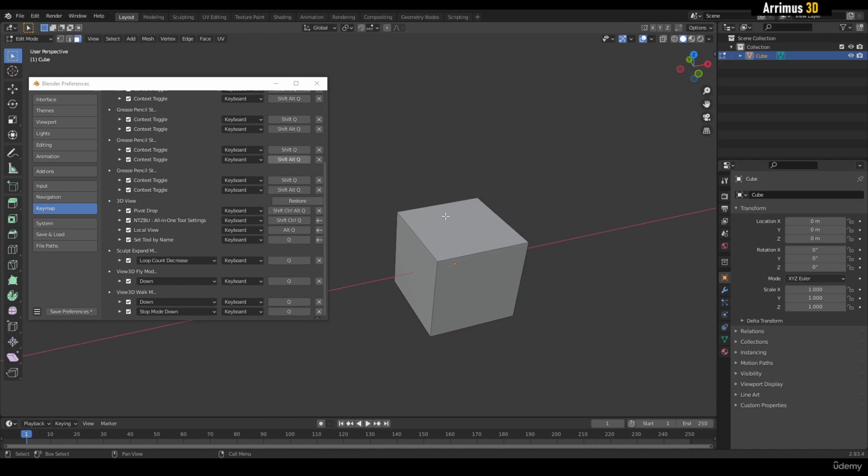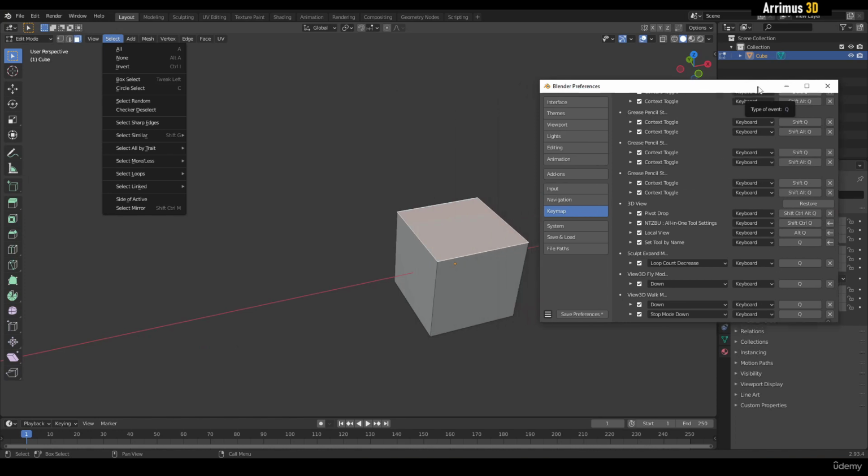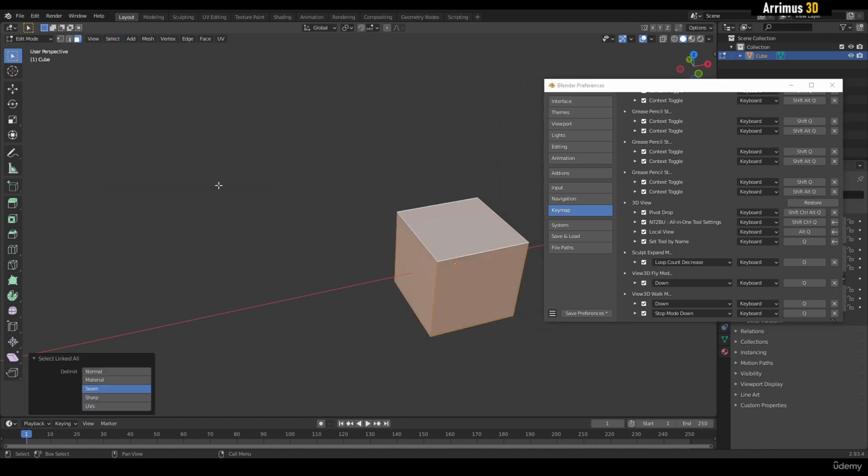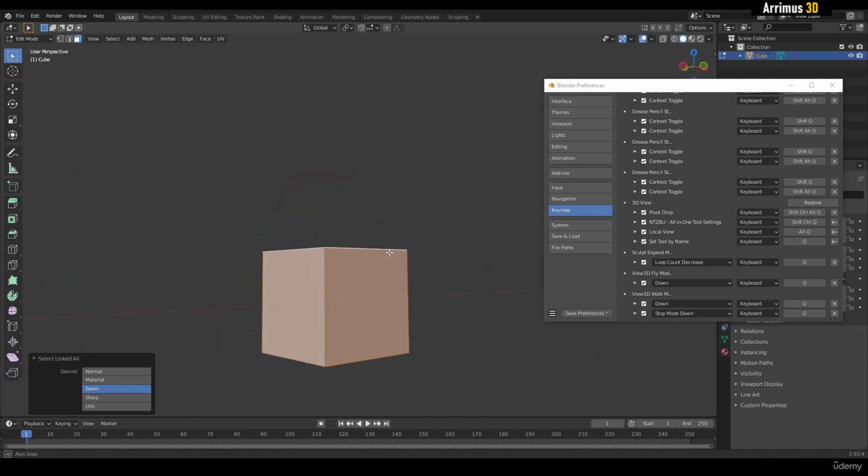Now, if you want to select this whole element, you select that and you press Ctrl L, and that is the hotkey for select linked all by default. That is under select. Oh, let's move this to the right. Select, select linked, and then linked right here. And that will allow you to pretty much select the whole element.